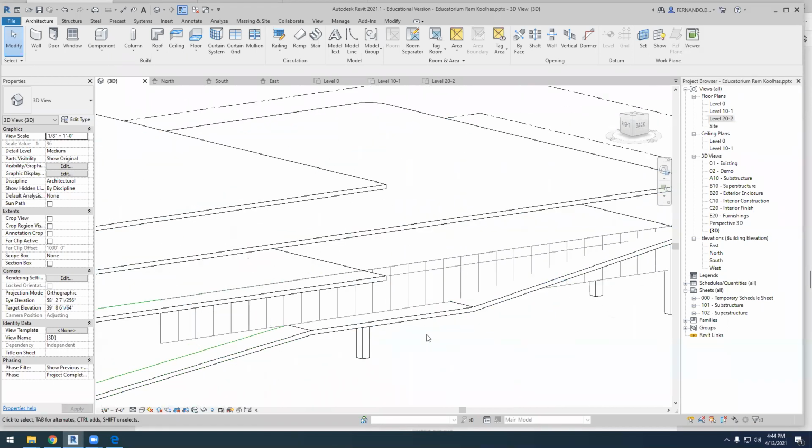Anyway, yes. So I'm working in 2020 and I'm not seeing storefront as an option. So I went to load family. And the only thing in my curtain wall panels is an empty panel, a glazed panel, and a solid panel.